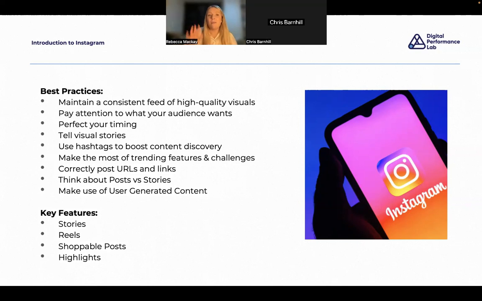And then finally, make use of user-generated content. If someone tags you in a post, or if they tag you in a story, share that content to your own stories. And then if you know what highlights are, save that in your highlights. We're now going to go on to key features, and highlights is within that. Just trying to move very fast through everything.